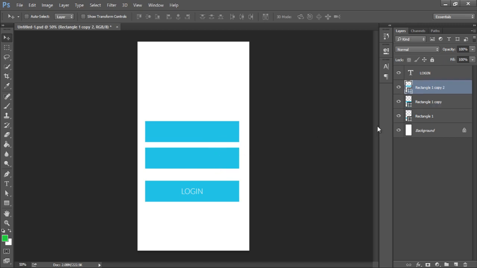Now it's probably time to rename our layers. Rename our login button rectangle layer to button login. Rename our email field layer to email field and the other one to password field. As I said in the previous lessons, naming our layers properly makes our life way easier when we have a ton of layers in our layers panel.